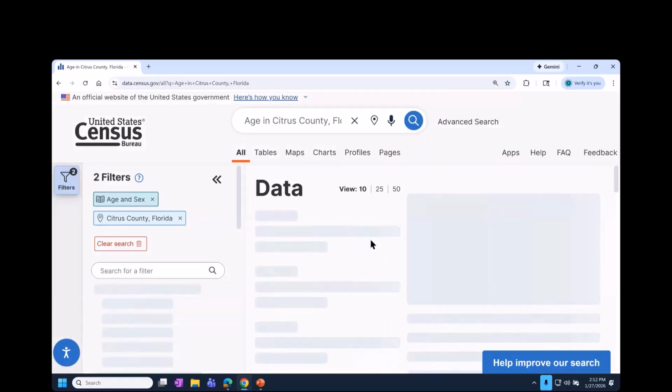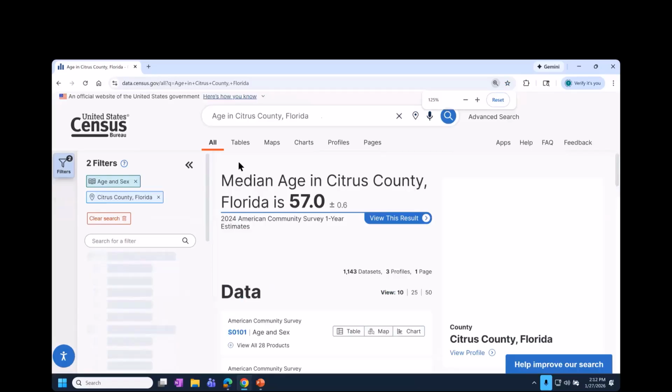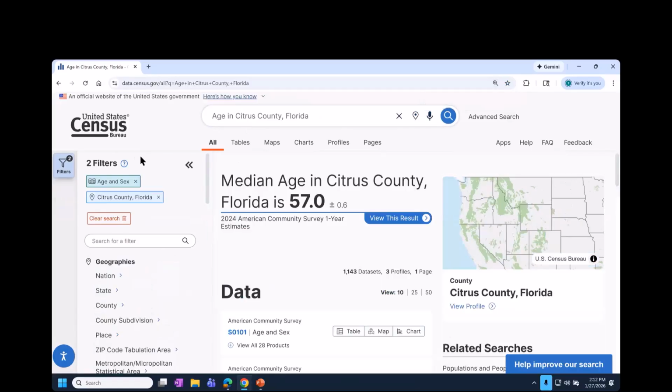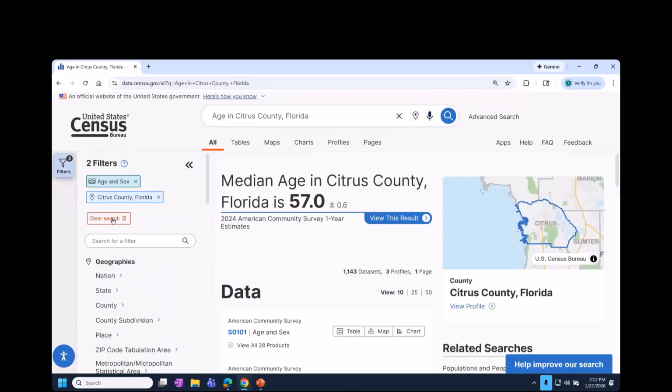I always recommend that once you've run a search in the single search bar, that you take a look in the upper left. So we are making our one best guess for what we think you mean. So you'll want to verify it. In this case, the search has found a topic filter for age and sex and a geography filter for Citrus County, Florida. So it's interpreted the search as I intended.